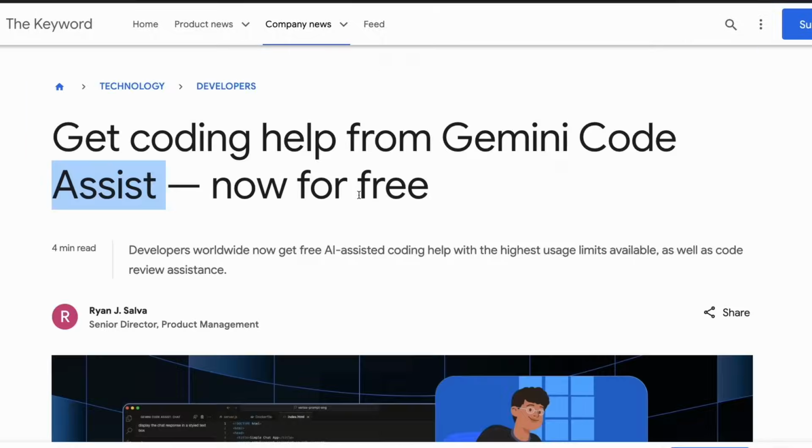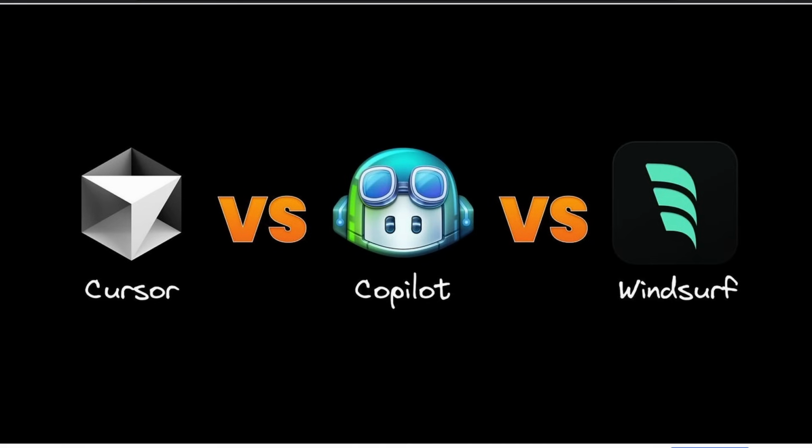Let's address the elephant in the room first of all, and this is definitely not a Cursor killer. In fact, it's not a Windsurf killer. It could be closer to what GitHub Copilot is, but it is nowhere near a killer of any existing tool out there.